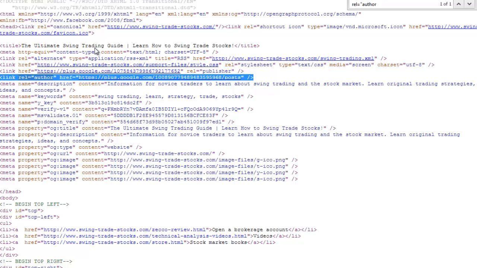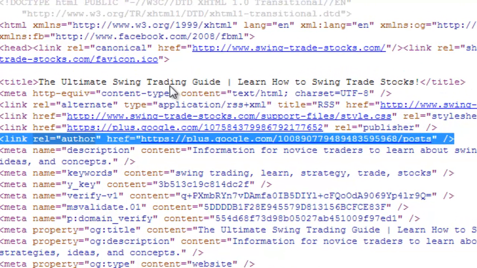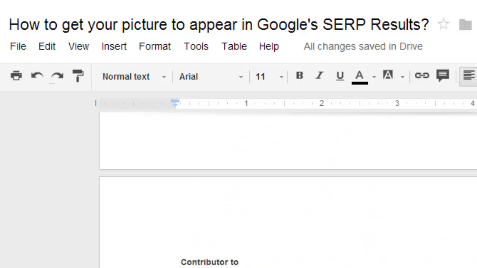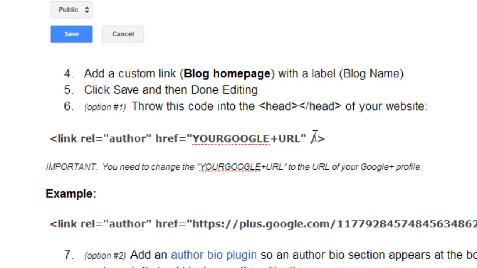You can do this two different ways. Option number one is to add this code to your meta tags. What is this code? It might be better for you to refer back to the written tutorial under step one, right here. Option number one, it says throw this code into the head of your website, and this would be it: link rel equals author, and then you link to your Google Plus URL. I have an example here. Copy this, and in between the quotes, you're just going to throw in your Google Plus URL.